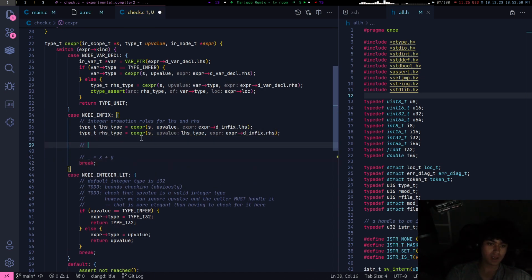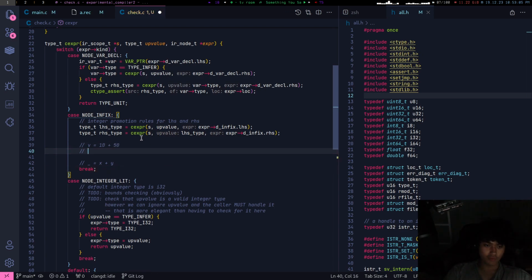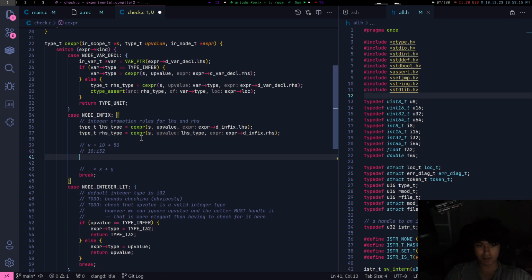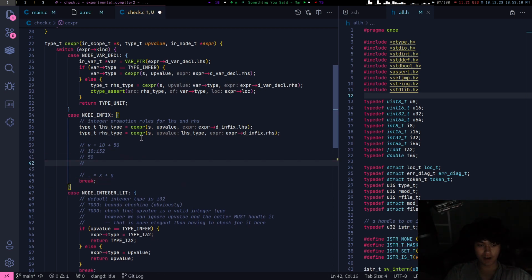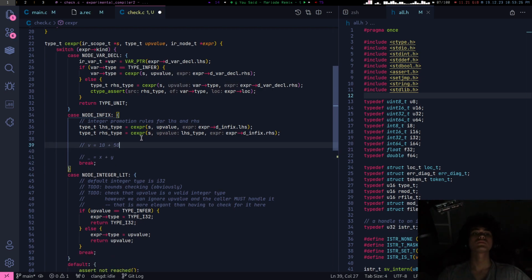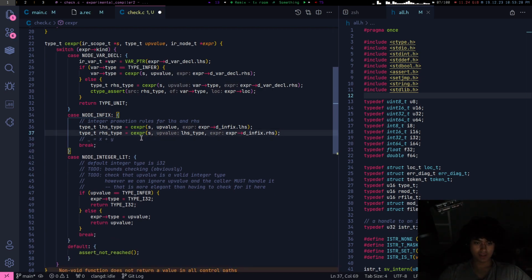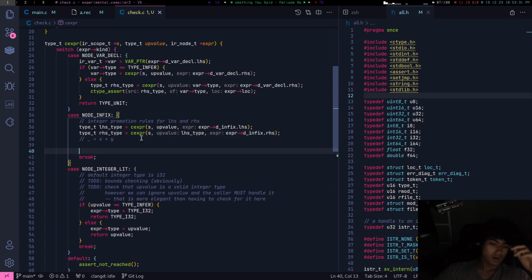Because think of this. Let's say you have this v equals 10 plus 50, right? You finish parsing the left-hand side, 10 as an I32. And you want to give that as an up value to 50, so you can eventually get 50 as an I32, right? So it parses like this, then you have 50, then the up value is an I32 because that's the type of the left-hand side, and it automatically coerces. And that's pretty good. That makes perfect sense. So I'll also have to resolve these things as well.